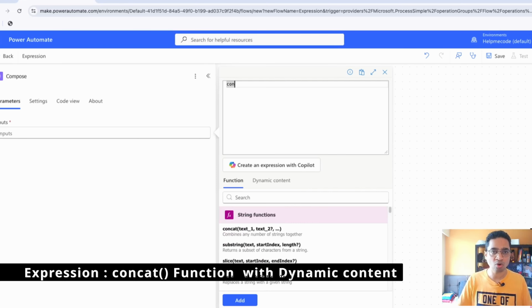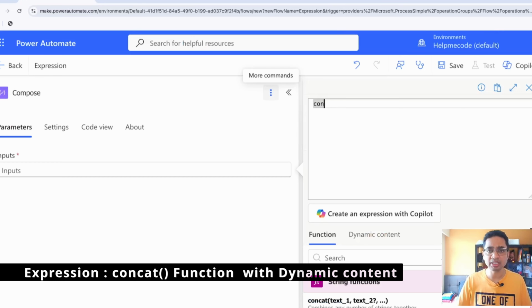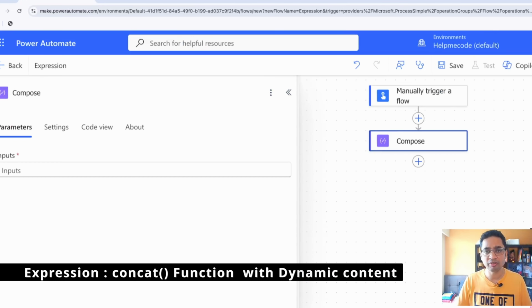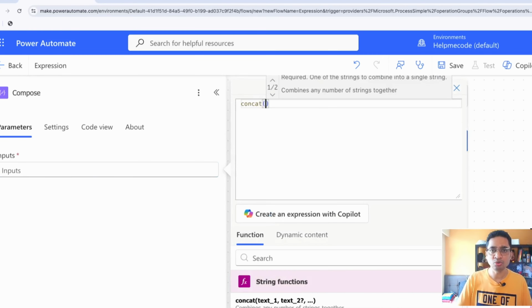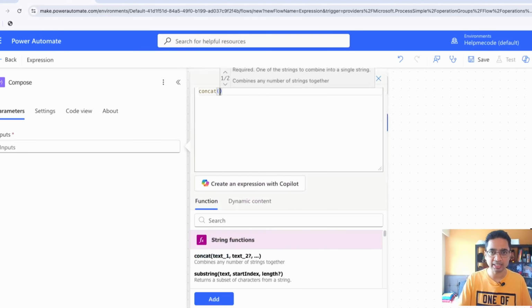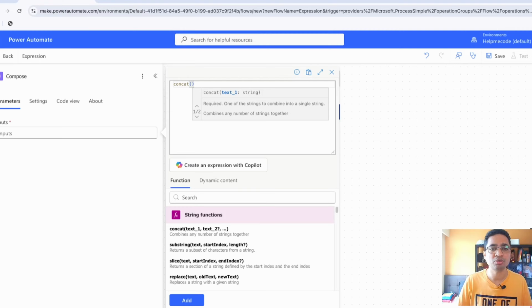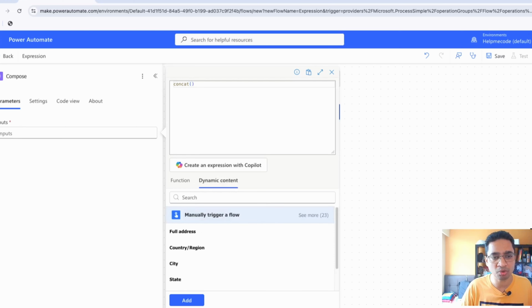We will start with the concatenate function. Let me enlarge this window again. Once you type concat, you will see that there is IntelliSense telling you about this function: it requires one or more strings to combine into a single string. Now when we are in concatenate, I can add dynamic values from the previous flow item. If I go into the dynamic content section, I can search the values that I received earlier.